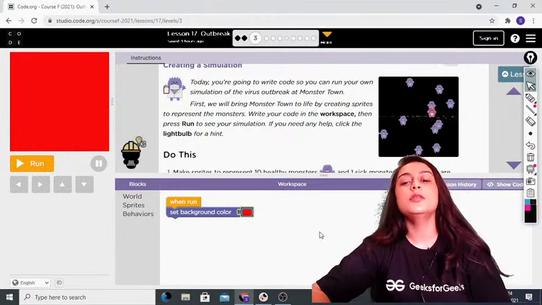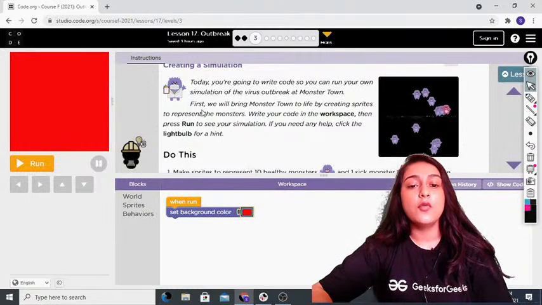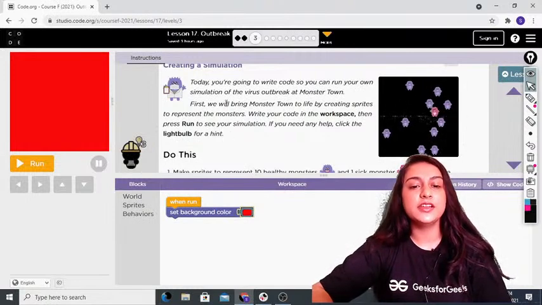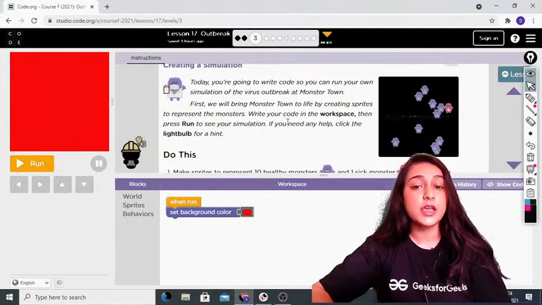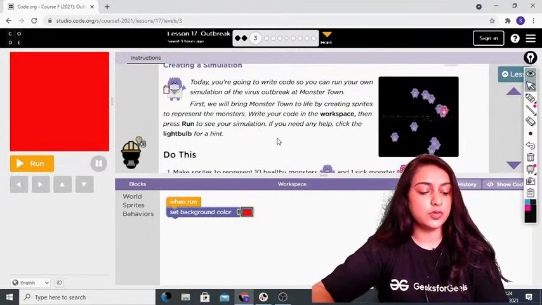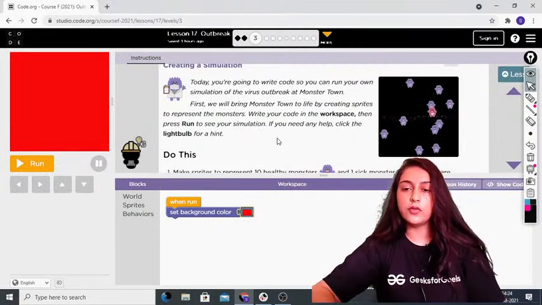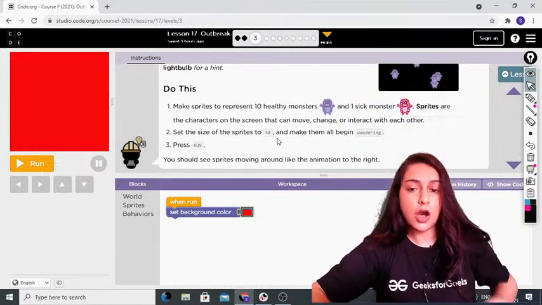Yeah, so basically we are going to make these monsters in our workspace. First we'll bring Monster Town to life by creating sprites to represent the monsters. So we have to create the monsters. Write your code in the workspace, then press run to see the simulation. So we are going to create these monsters, and then we are going to press run. So how are we going to create them?